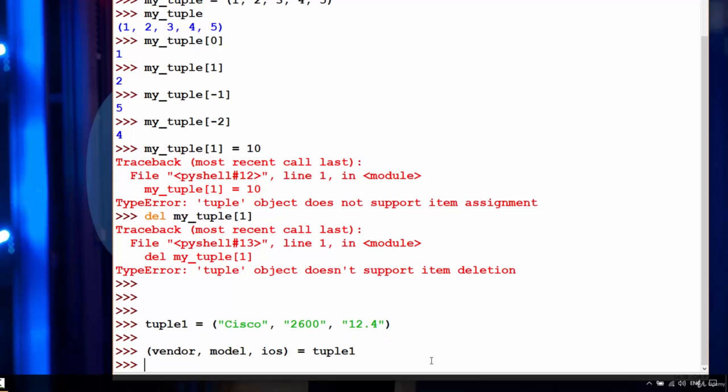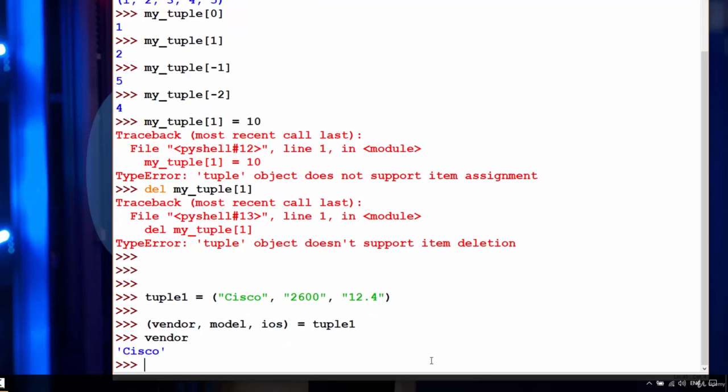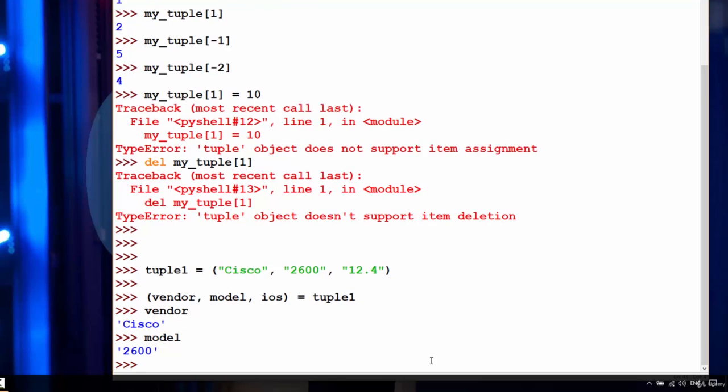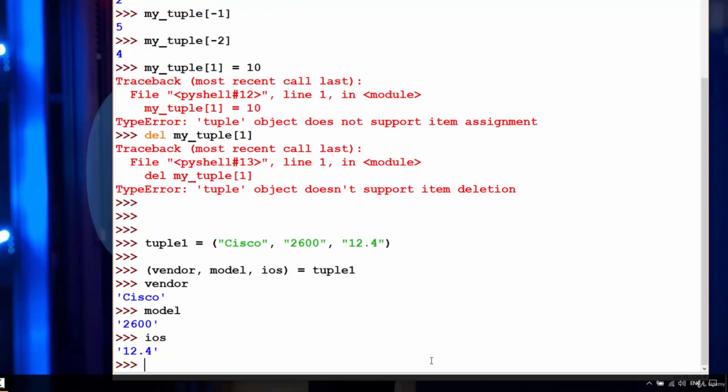Finally, let's check if the assignment and variable to value mapping have been properly performed. This means vendor should have the value of Cisco, so let's check this, vendor. And let's check the other two variables as well. And the assignment has been properly done. This is also called tuple packing and unpacking, and you can see it as a kind of mapping between elements of two different tuples. An important thing to remember here is that both tuples should have the same number of elements. Otherwise, if you have different number of elements, a value error will be returned.